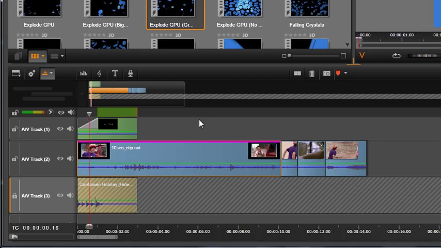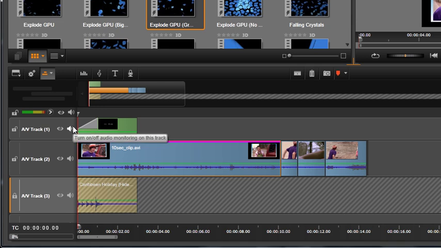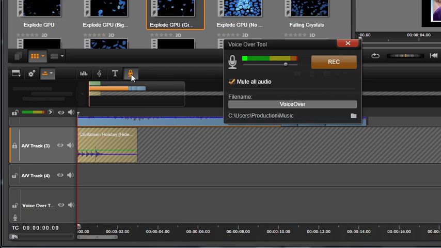Now let's add a voiceover by placing your playhead where you want the voiceover to start. Then click the microphone button. Check your levels. Test 1, 2, 3, and press the record button. You will get a countdown, then start to speak. Studio has powerful editing tools.